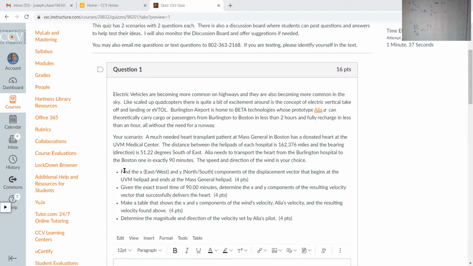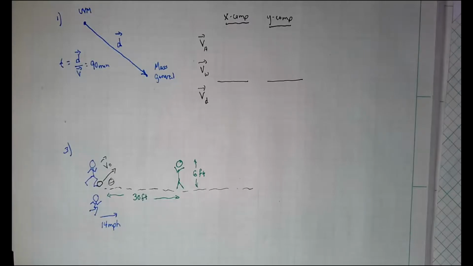So we're going to take a look at a displacement vector that goes from Burlington to Mass General. And so we have a distance and a heading, and then this aircraft has to fly this distance in exactly 90 minutes. But there is some wind. So the pilot, AKA you, has to figure out how to deal with that. So let's go back and take a look then.